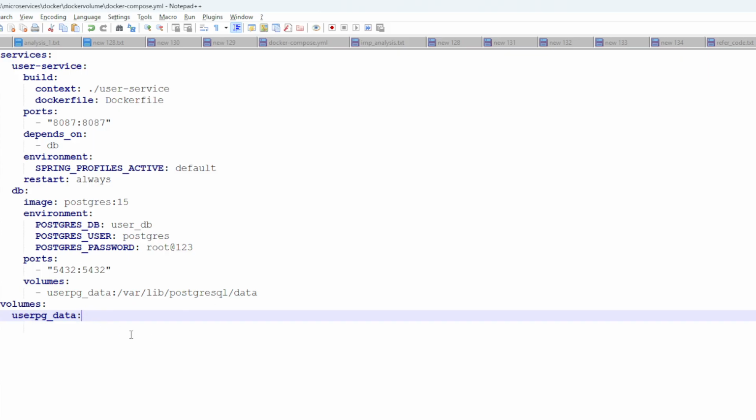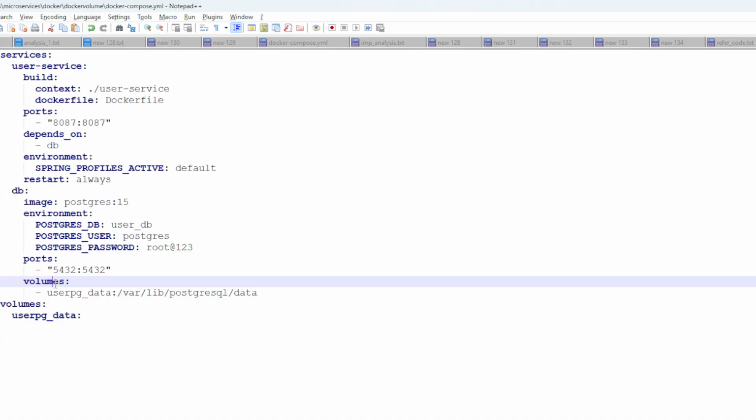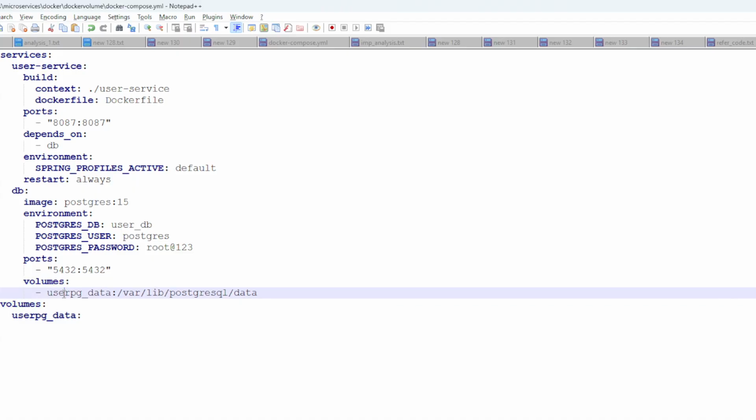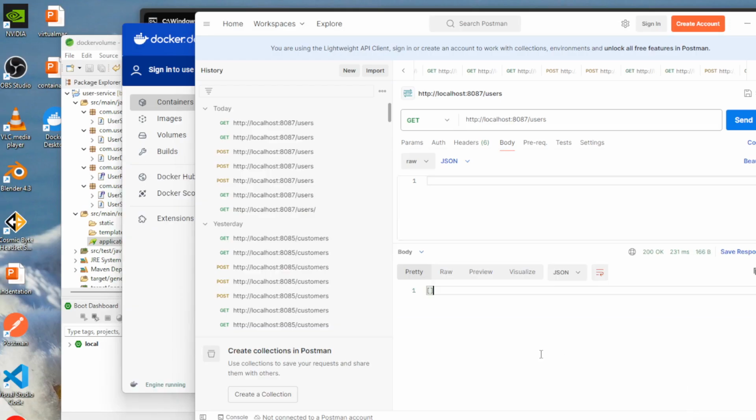What we have done is simply added one entry for volumes, and this is the volume we are going to use in this case. Now we can save it. This is the Docker Compose file, and we have added an entry for volumes. Now it will persist data outside of all the containers, so that whenever we stop the container and restart it again, we can access what data we have stored. So let us test that.